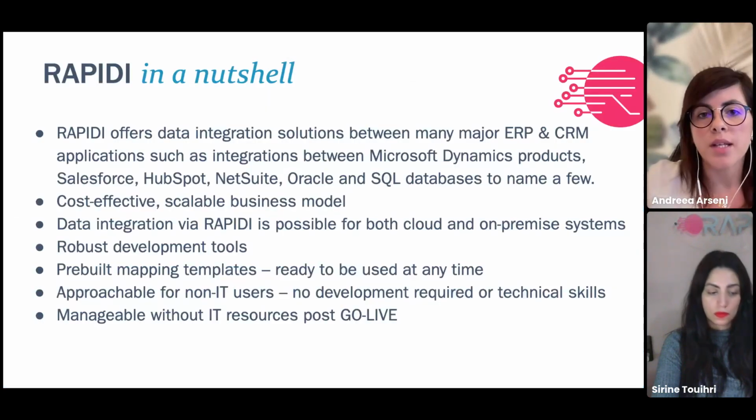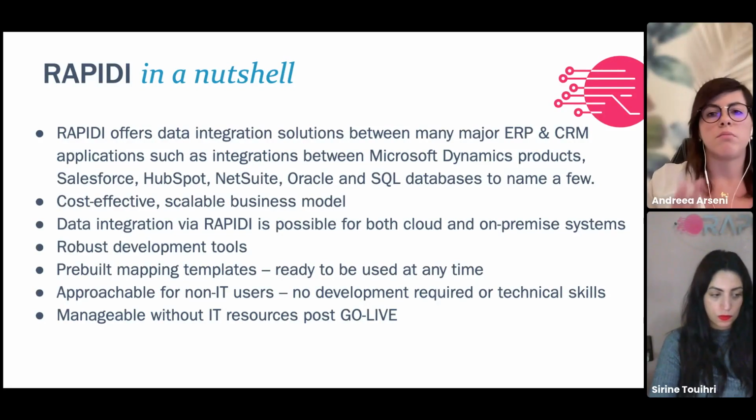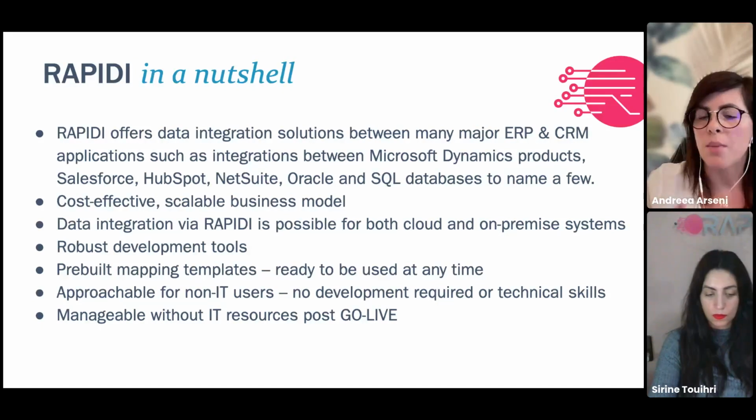And just to summarize, Rapidi offers data integration solutions between major ERPs and CRMs. We are talking about the Microsoft Dynamics products or CRMs such as Salesforce, HubSpot, but we are not limited to that. We can work with any type of system combination, so we can definitely integrate them. What we have is a cost-effective and scalable business model. And the integration via Rapidi is possible for both cloud and on-premise. So if you have a cloud system, perfect.